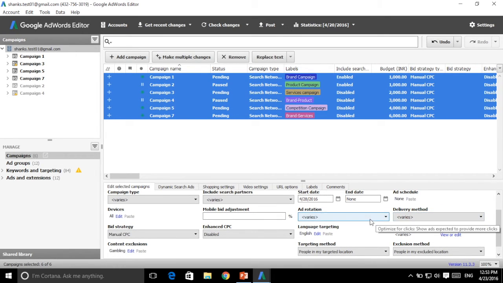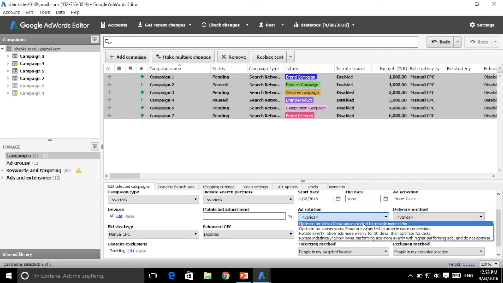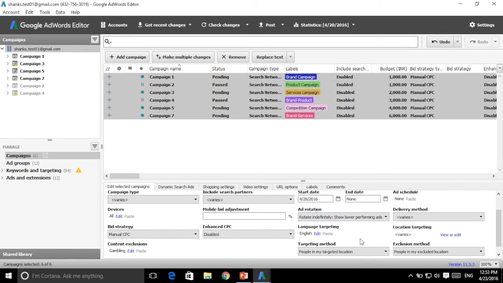But the ones that differ will be dashed out, meaning that particular setting differs across all the campaigns in question. All you need to do is use Ctrl plus click to select multiple aspects and check the common elements across all of them. This helps a lot when you need to go live with a huge account.